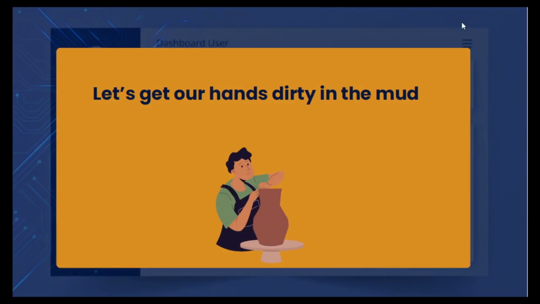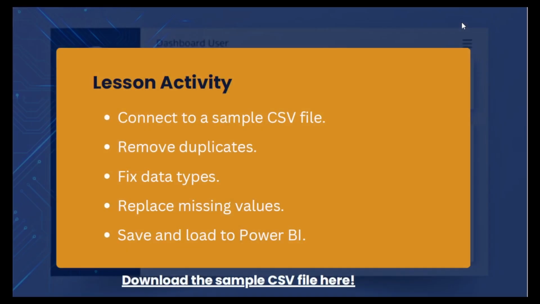Alright, we're done getting our hands dirty in the mud. So the next thing is your lesson activity. What you're going to do is connect to the sample data, remove duplicates, fix data types, replace missing values, save and load it into Power BI. Very simple task, just exactly as I have done it.